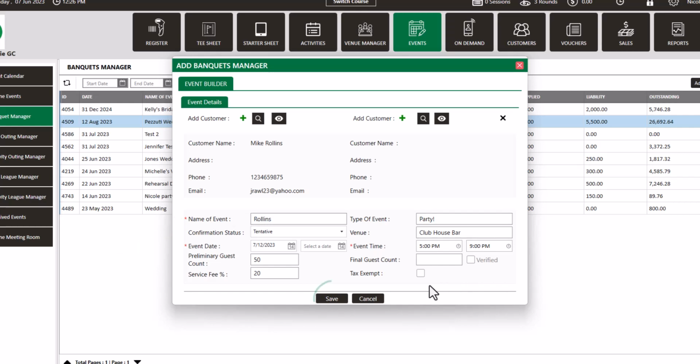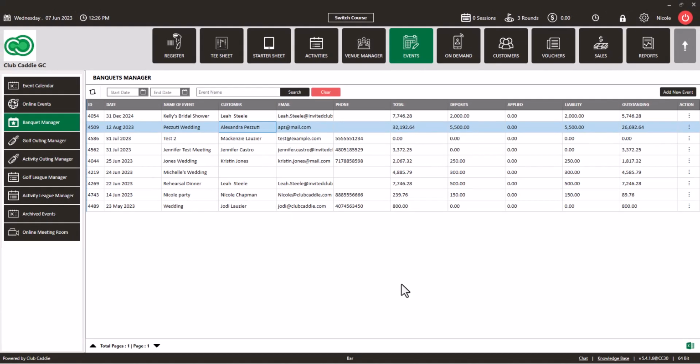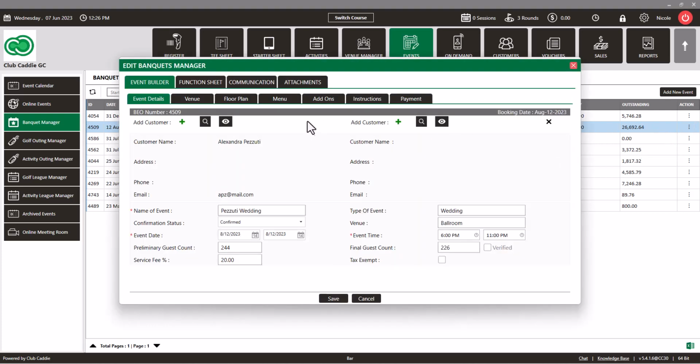Once you've entered the necessary details, it's time to save the event. Congratulations, you've successfully created a new banquet event using Club Caddie. In our upcoming videos, we will explore the various options that will now become available to you, such as managing venue, floor plan, menu, add-ons, communication options, and attaching files to the event.